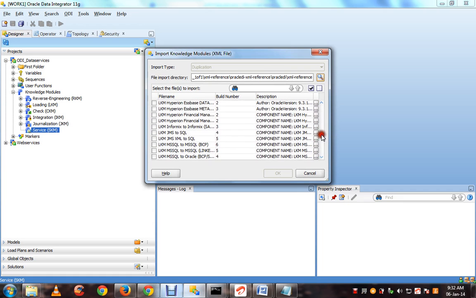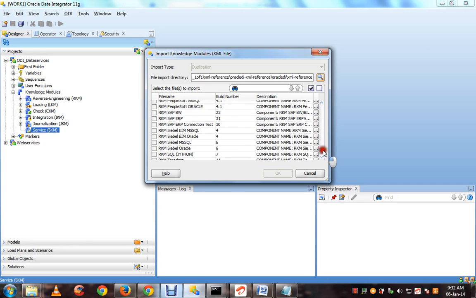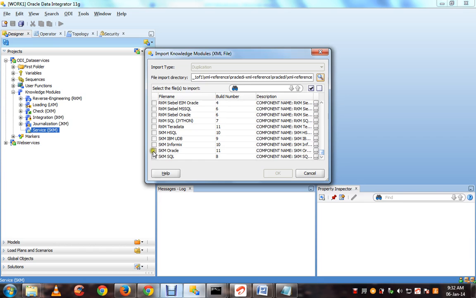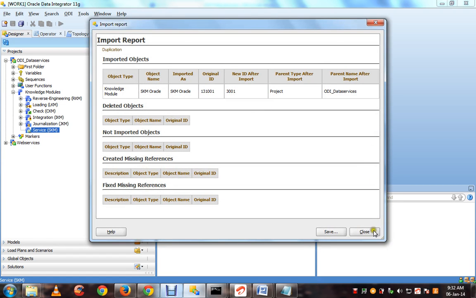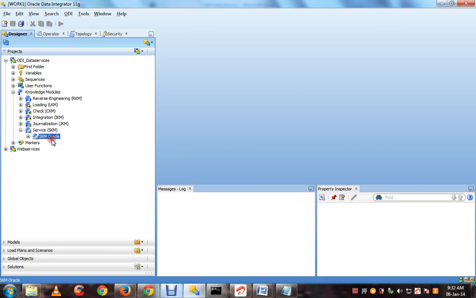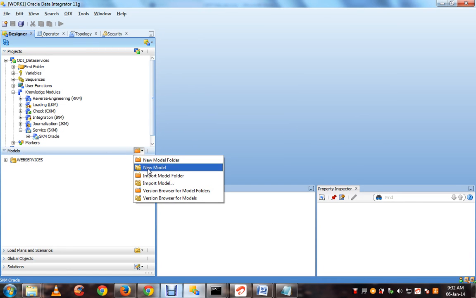Today I'm going to do JBoss as a server, Oracle database as my database. I'm going to do DML operations basically on Oracle database. You can use any other database of your choice. It's open to you. I'm going to select SKM Oracle for this. Click on OK. It's importing. Yeah, it's imported. Now you can see this SKM Oracle. So importing is done. I'm going to create a new model.